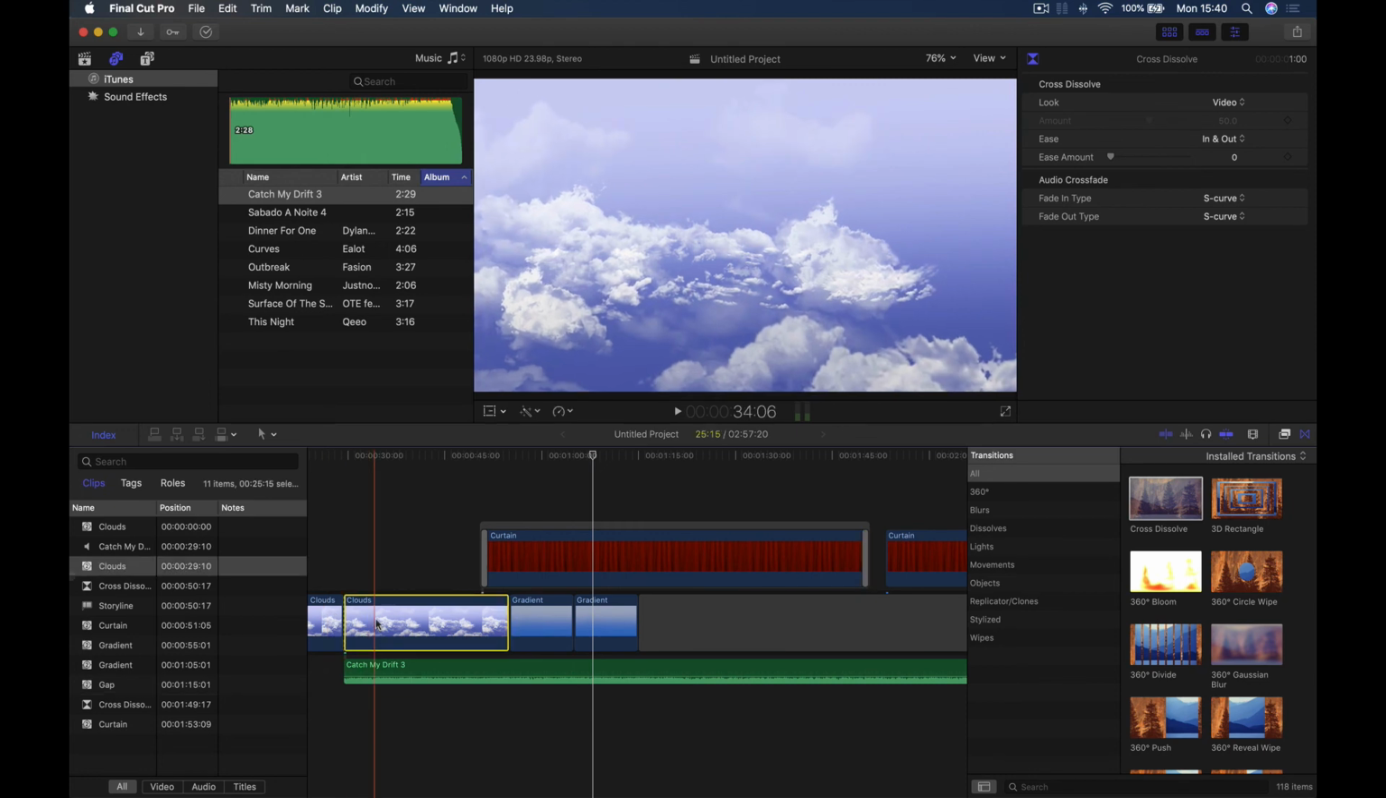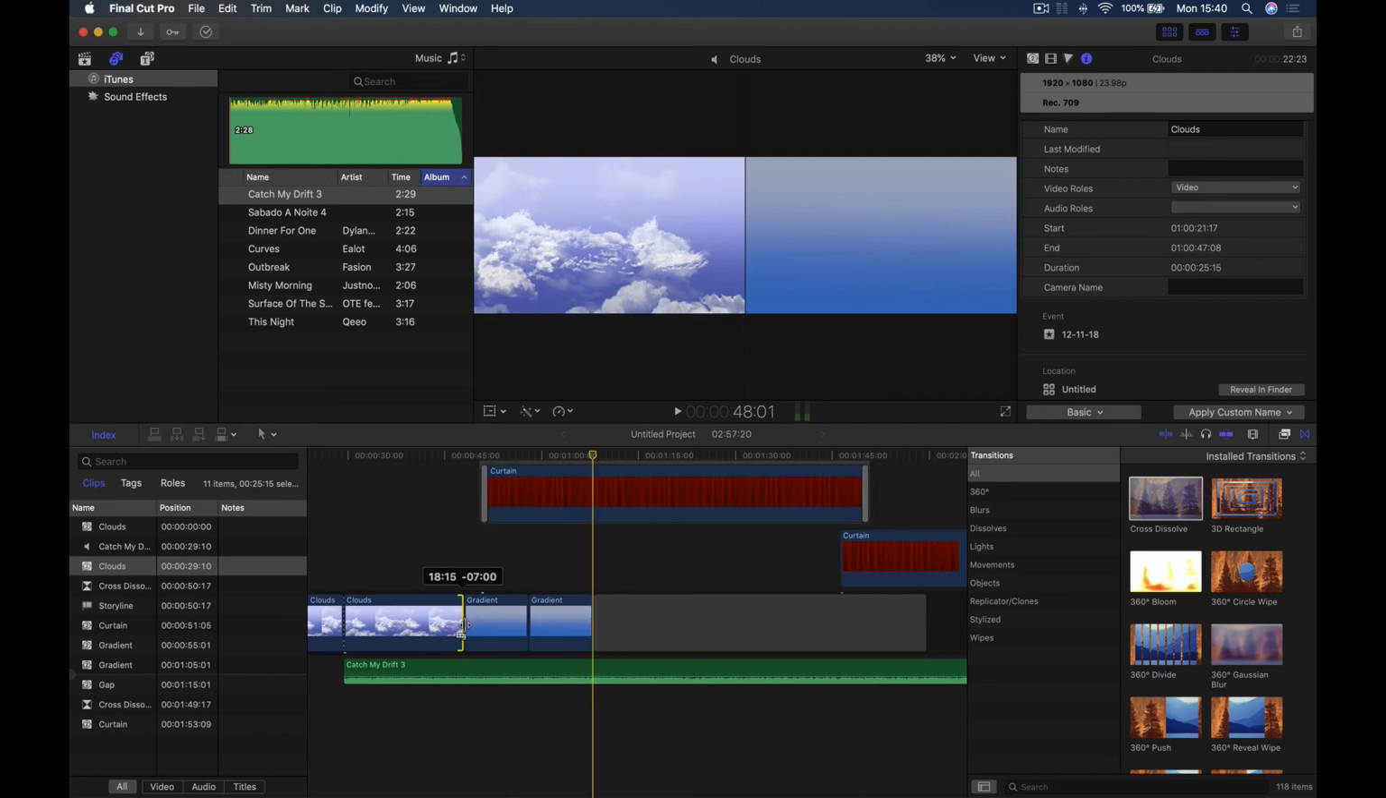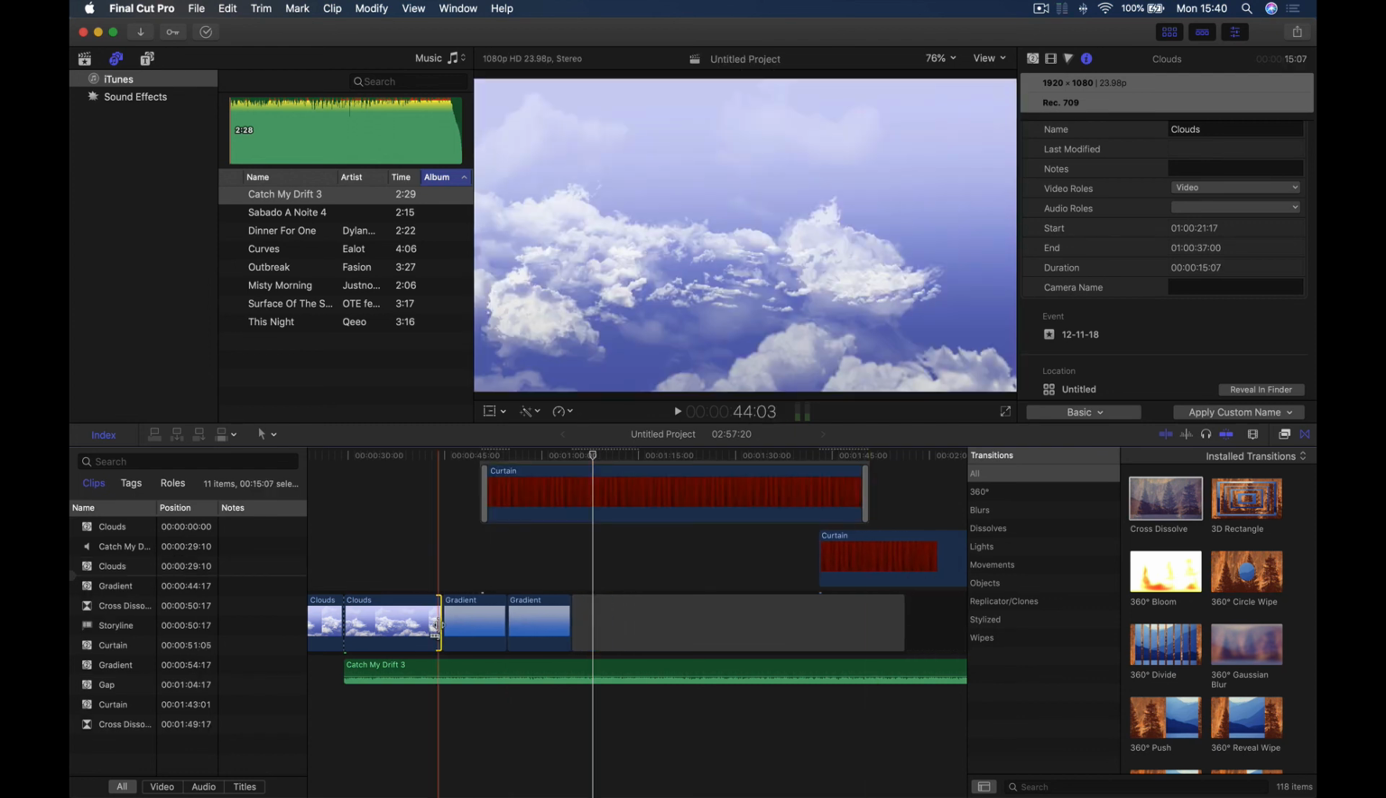Let's just use this clip. If I change the length of this, you can see that the start and end point as well as the duration changes with it. So, boop, made it smaller. Now the duration, start, and end point are different.